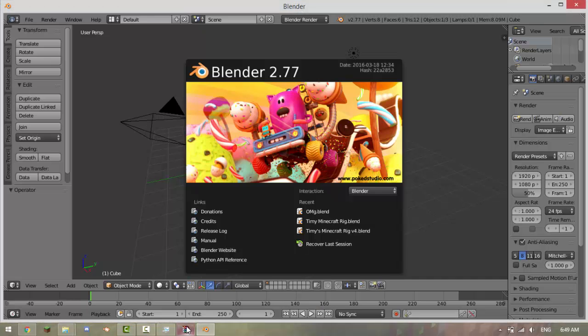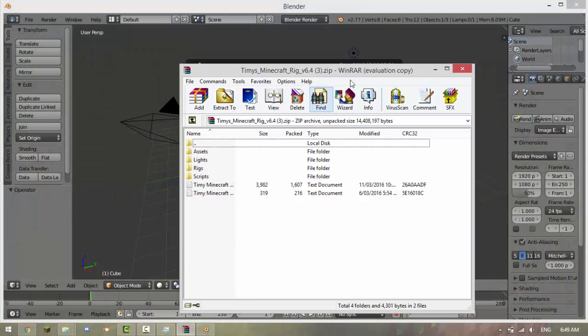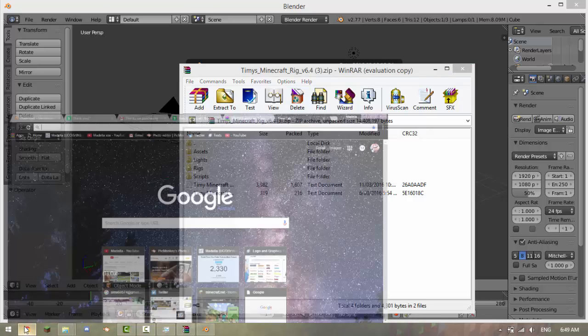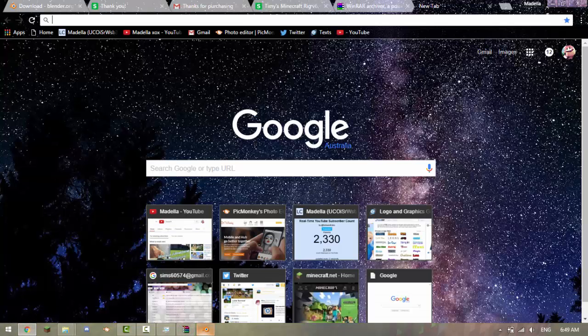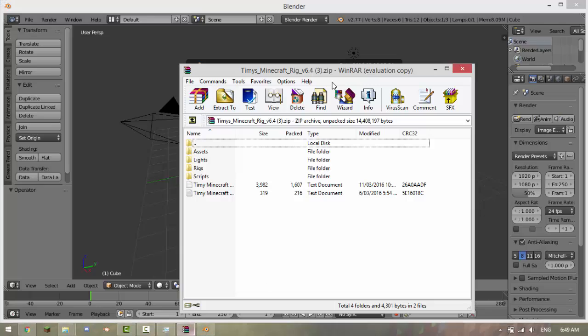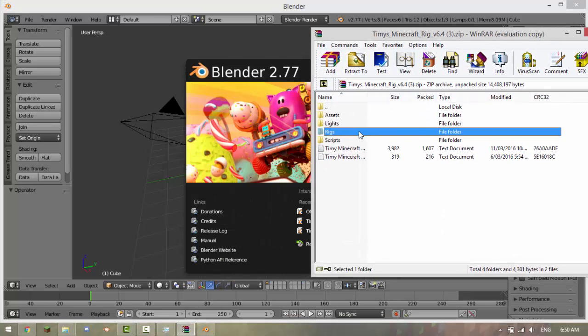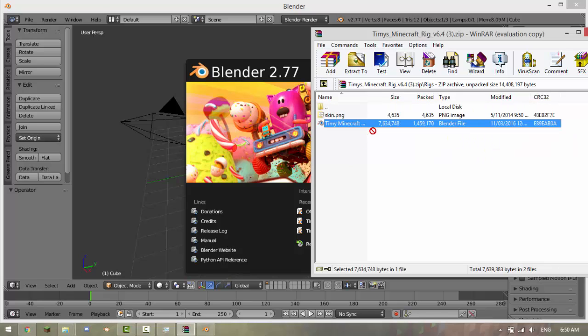So now what you need to do is go to where you have your Timmy's rig. Also make sure you download WinRAR before you download Timmy's rig, because you need to get it in the WinRAR format. Now go into the WinRAR file of Timmy's rig, go to rigs, grab this rig that's a Blender file and just drag it in.